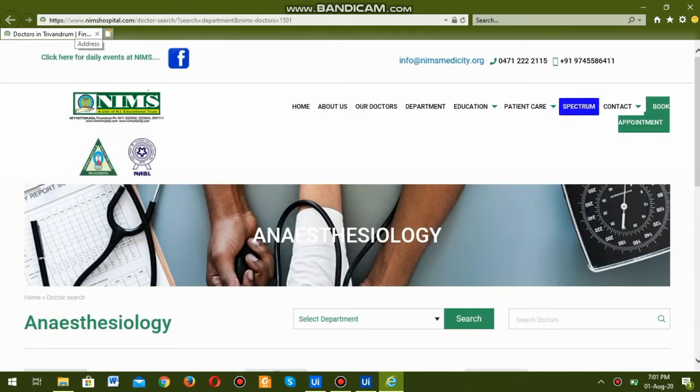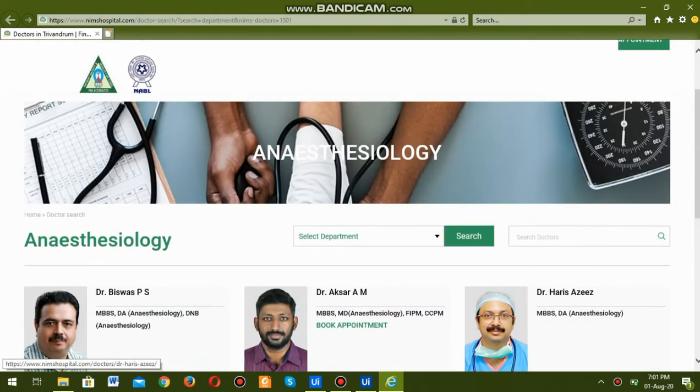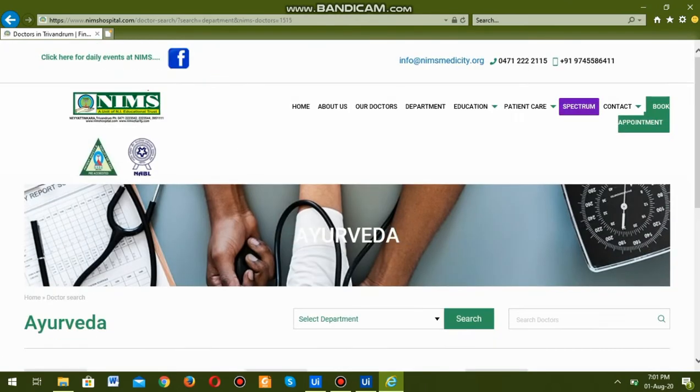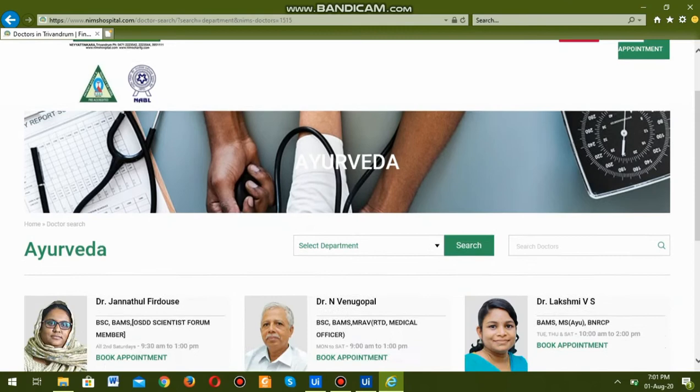Now I have run this workflow. Let us see what it is actually doing. It has opened the browser and gone to that hospital website, and it has selected the first department in the drop down list, and it is extracting the data now, name and qualification, and also their corresponding photographs. Now the second option in the drop down list, that is Ayurveda.